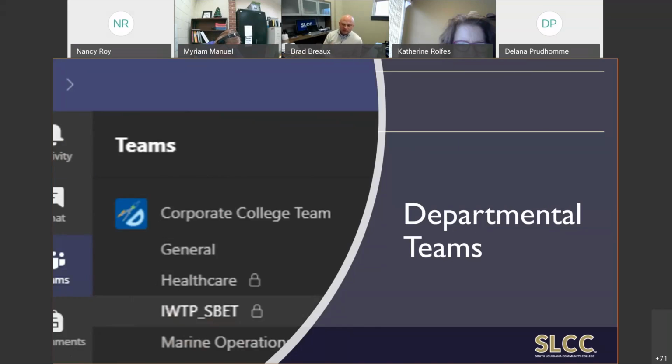Everybody will have a general channel. They've decided to separate out healthcare and a couple of the other departments to have their own private communications channels, and also for file share limitations. So if you put files inside of the channels, only the people that are a member of those private channels will be able to see those files, access them, and edit them.